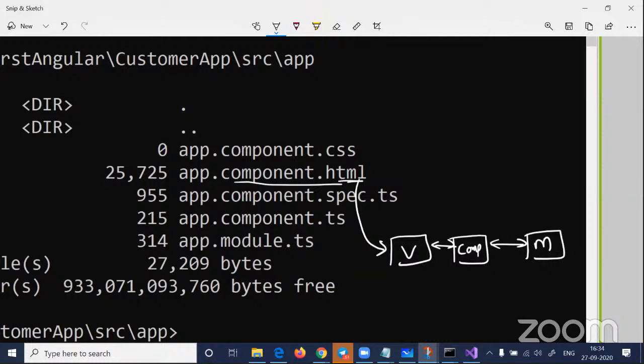So this component HTML, what you see out here, is the view. That is the HTML. This component file is the component.ts. Currently, because this is sample code, there is no model actually, so at this point we do not have any kind of model file. This spec.ts is a testing file, so we can excuse this for now. The CSS is very much self-explanatory, so you can close your eyes on this.